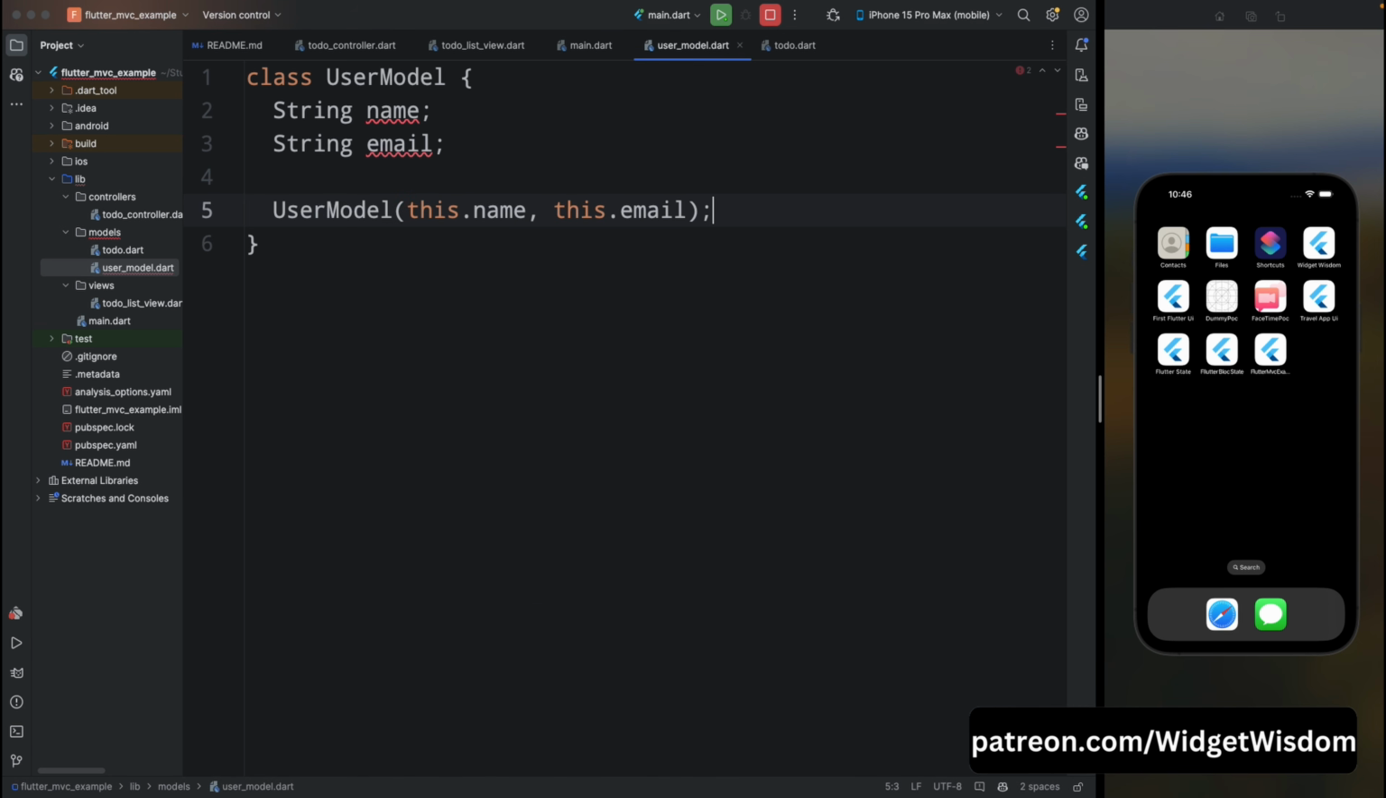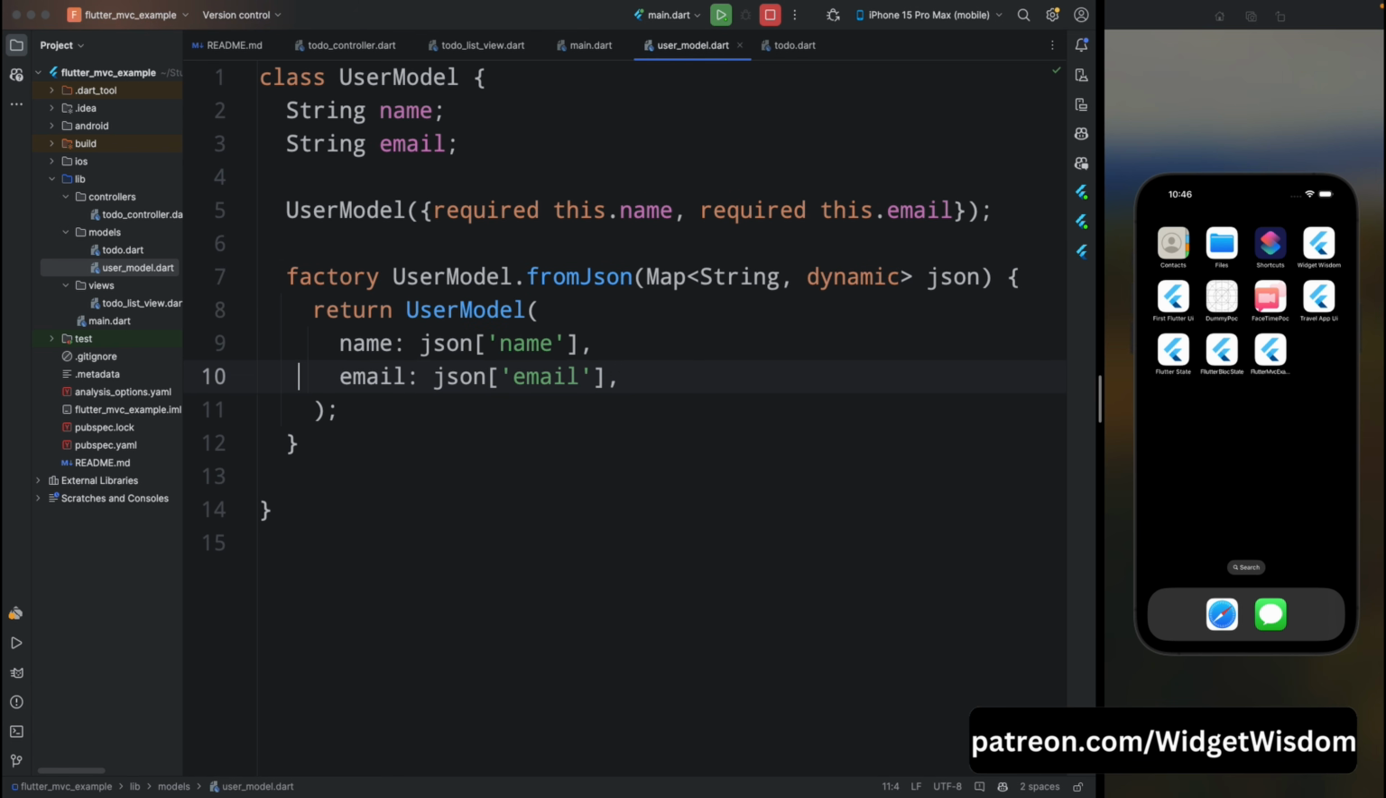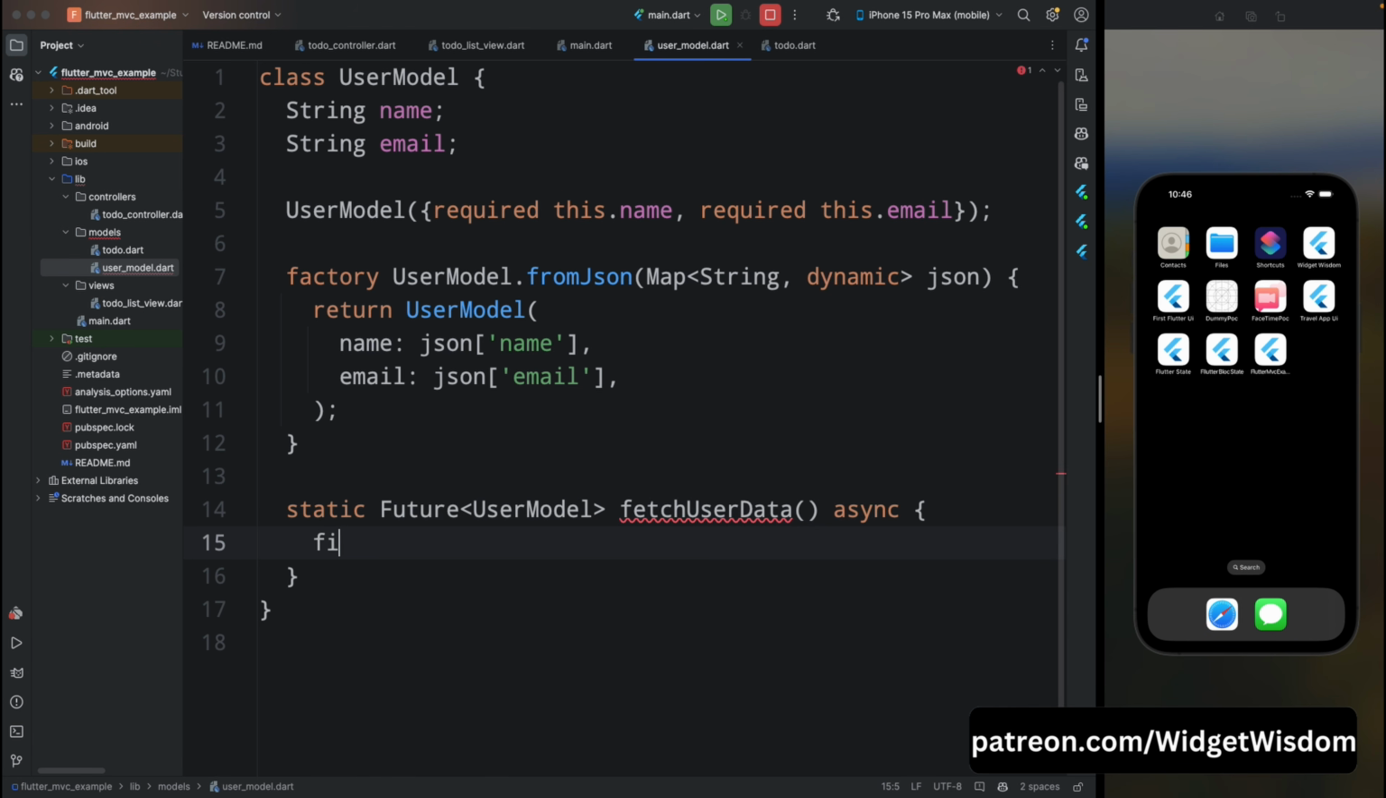Then create a constructor for the class, making both properties required. Then create a factory method fromJson that takes a map as an argument and returns a UserModel object. Then inside this method, return a new UserModel object and pass the name and email from the map. Next, create a static method fetchUserData that returns a Future of UserModel. Then inside this method, make a GET request to the API.